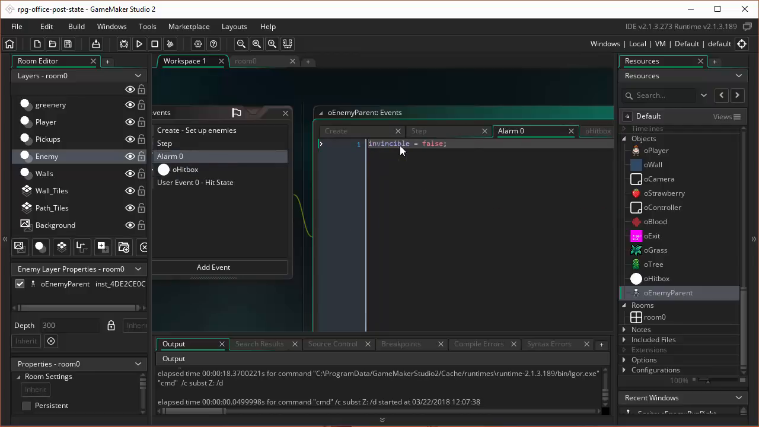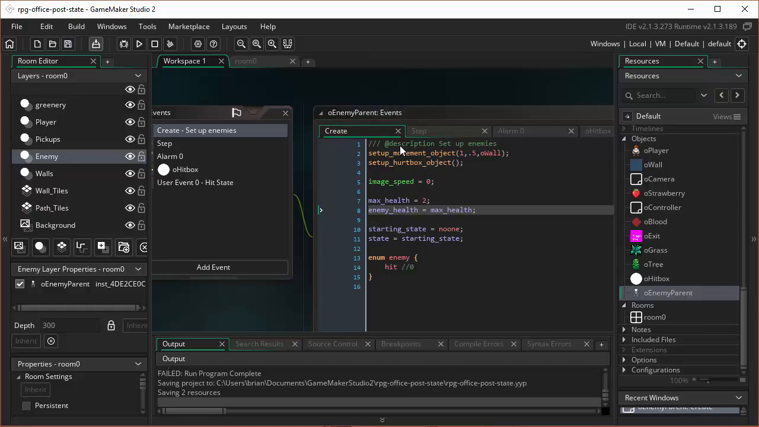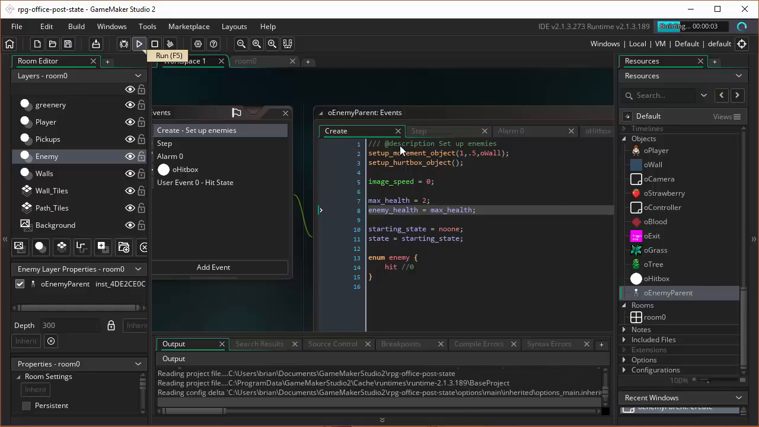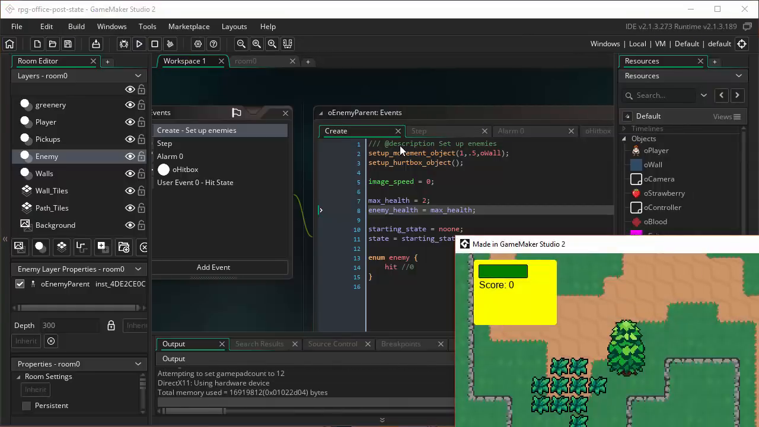And why is it unhappy about that? Let's see. Max health equals 2. Oh, look here. Max health. And here I misspelled it. Health. There we go. So those error messages are super helpful. They will let you know where to look to try to find the error.